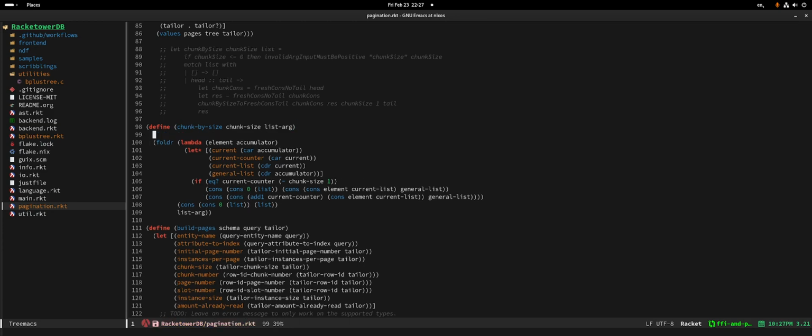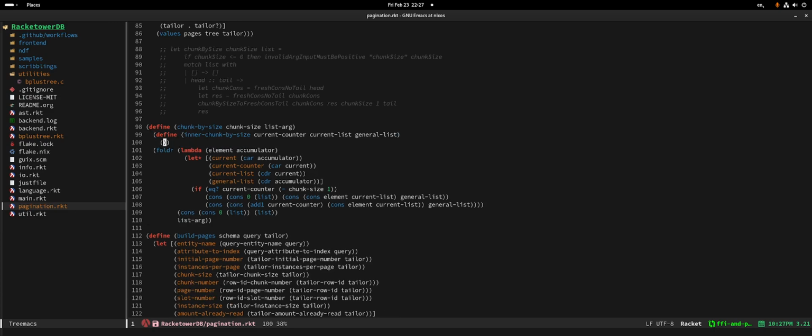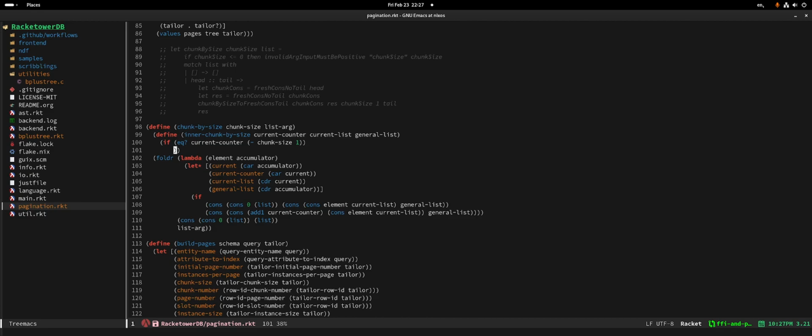So we need something like an inner function here, which is going to be the function. I don't know, inner chunk by size, and this is going to have extra arguments such as the current counter. For now, I'm also going to put the current list and the general list in there. And let's go. So the first thing that we need to try is this equal here. I think it's possible to do it as a fold R, but we would have to rethink the entire logic. Yeah, it is definitely possible, but I think readability is really getting affected.